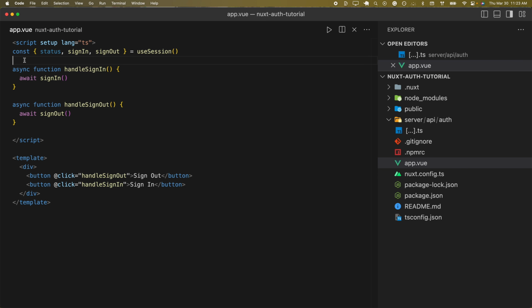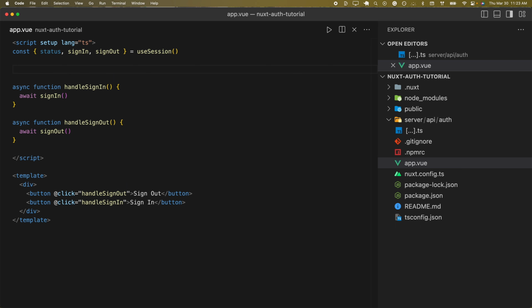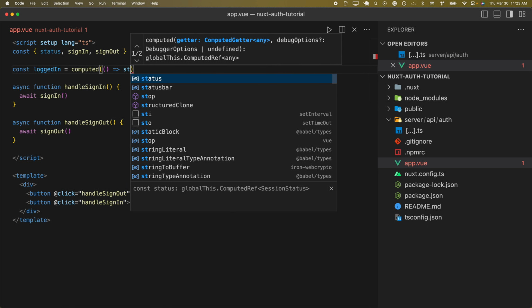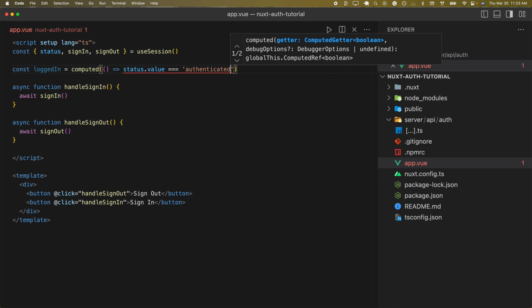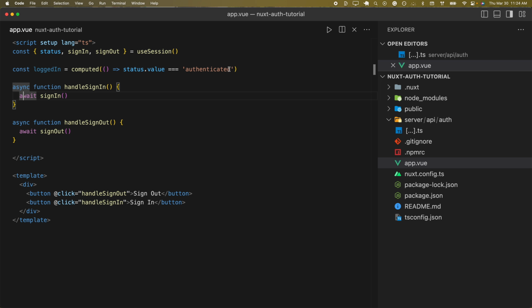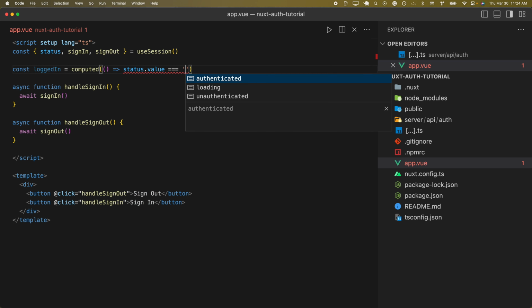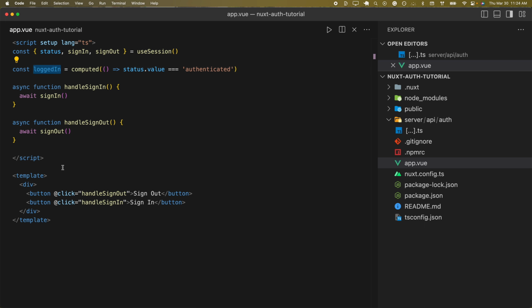And this we're going to do if the user is logged in. And so how do we do that? We can do a computed property alongside the status value is equal to authenticated. And so actually, if I want to show you here, these are the options that the status might be. You might get authenticated or loading or unauthenticated. For our use case, I'm just going to say authenticated.